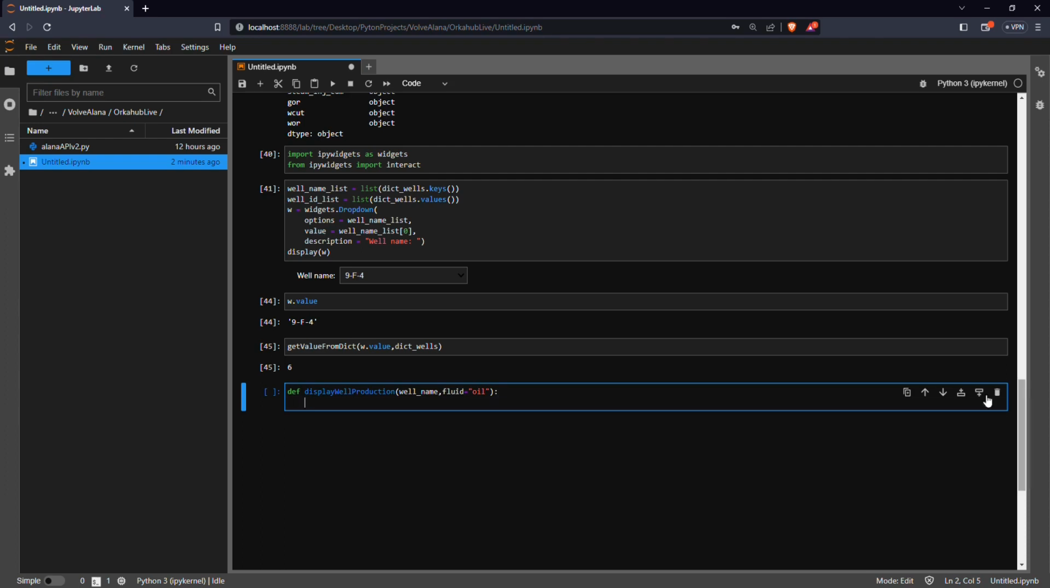Okay, excellent. Let's review. Let's remember that for the monthly production, we need to pass in the arguments the well ID. So I need to change this well name into a well ID, a valid argument for the API.